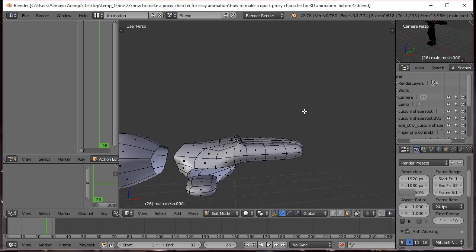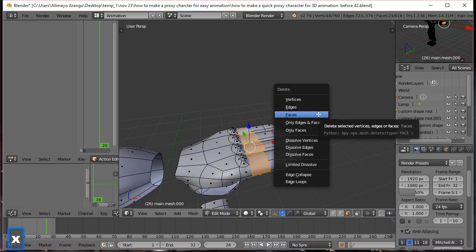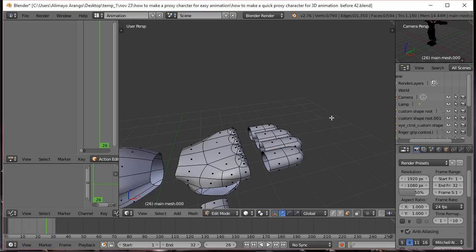Okay, I'm going to hold the middle mouse button to rotate the view. I'm going to hold down Shift, hold Alt, and then while holding Shift and while holding Alt, I'm going to select here, select here, select here, as well as selecting there. I'm then going to press X to bring up our delete menu. Then I'm going to choose faces to delete.